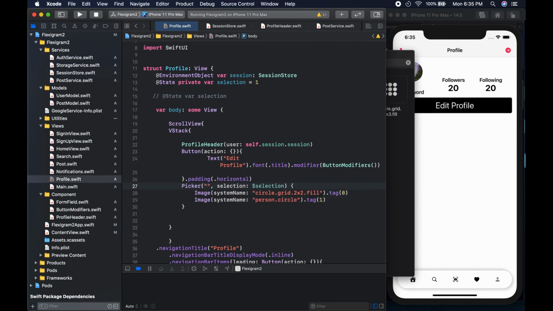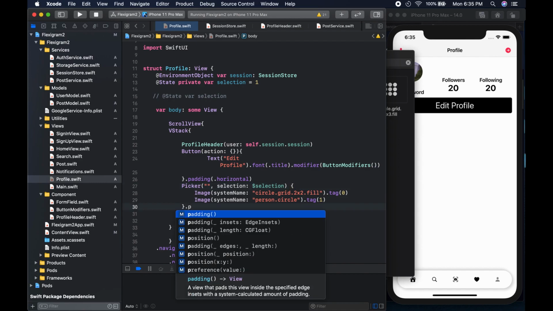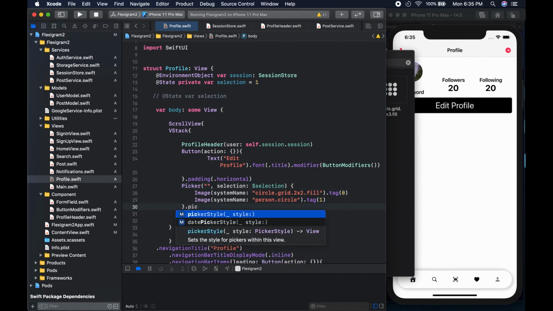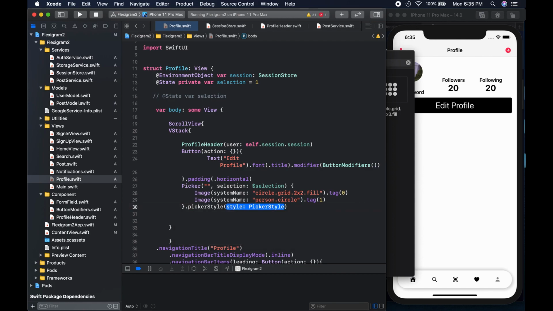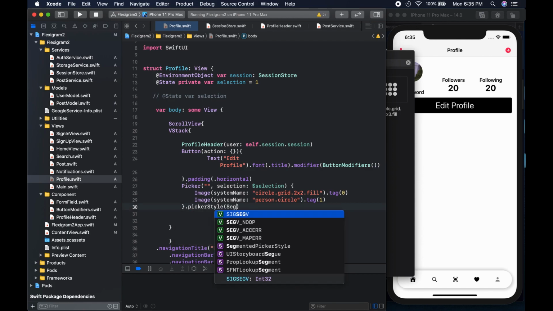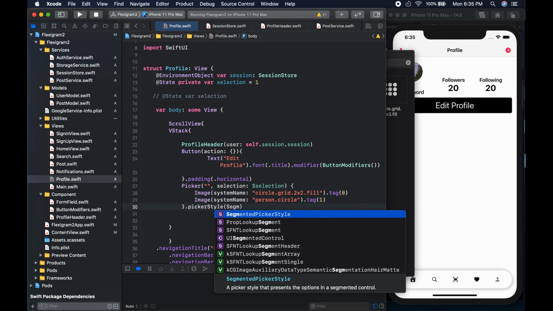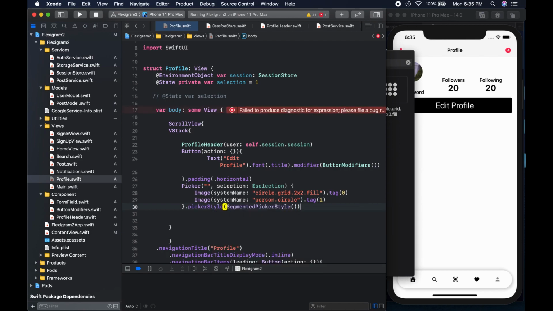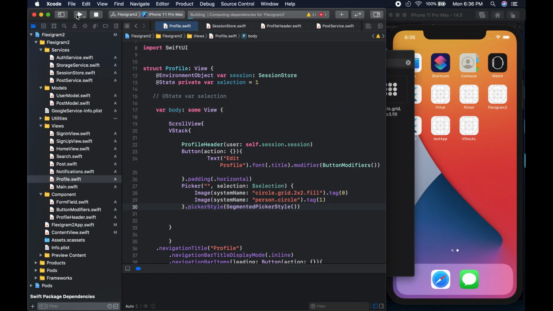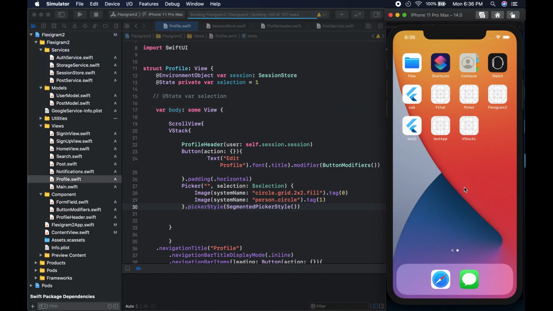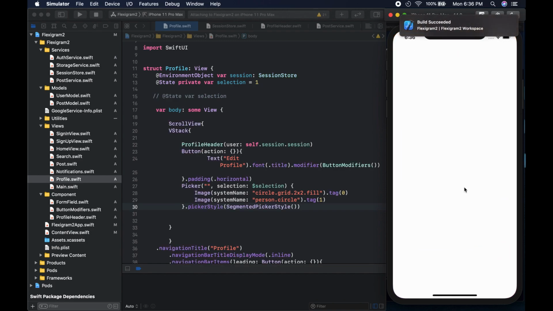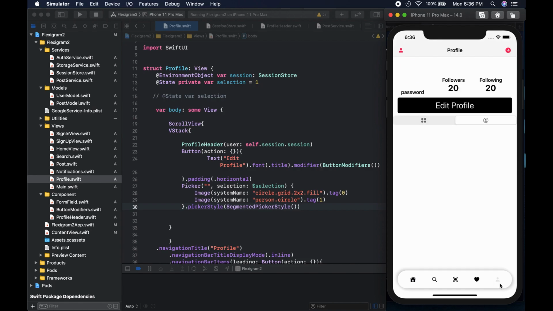And the next thing we need to do is give it a picker style. There are several types of pickers, remember. The picker style is going to be segmented picker style, like so. And let's just see it first. Hopefully everything goes swimmingly and we can see it. And this is going to be okay.